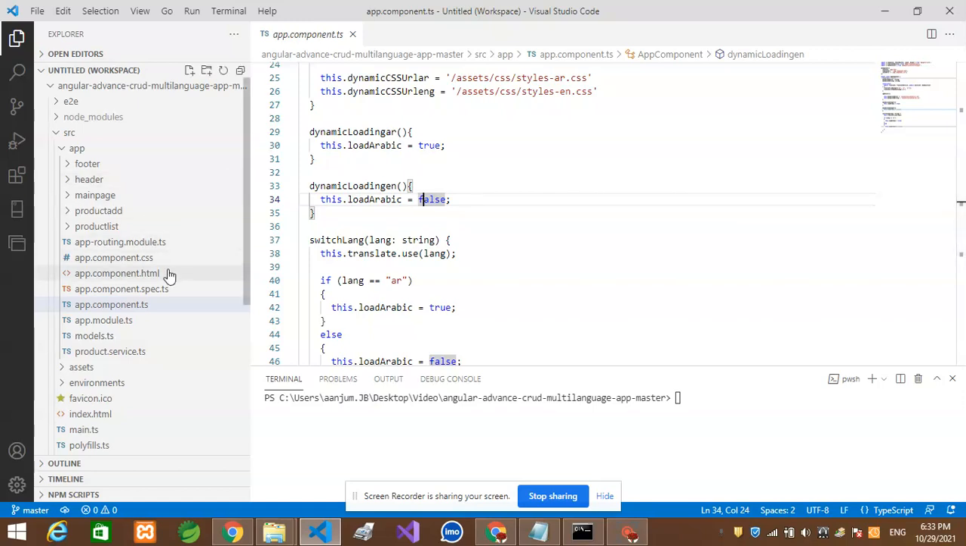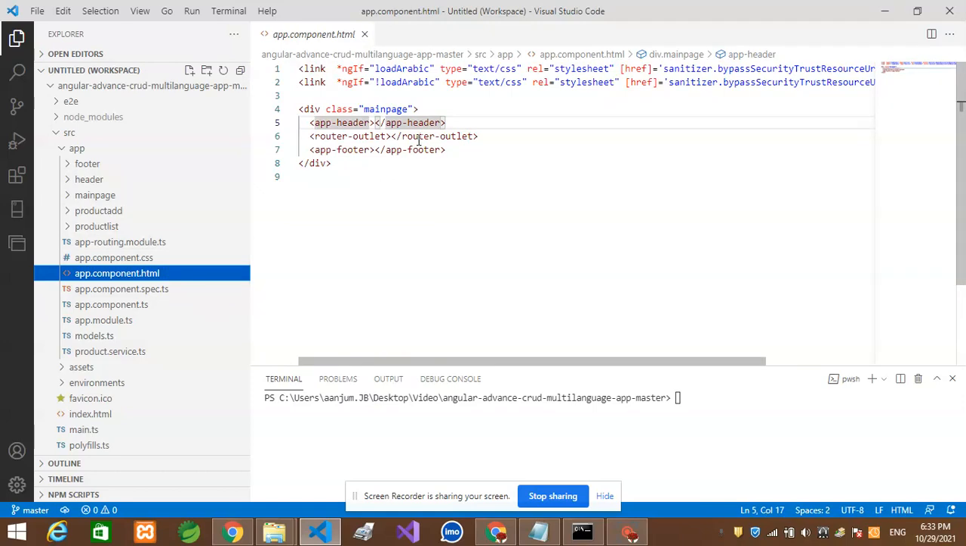For example, this is app.component.html. Here we added div tags and we have added the app header. There is a router-outlet tag and an app footer tag. App header is the header of the application, app footer is the footer of the application, and in the router outlet we fit the body of the home page.